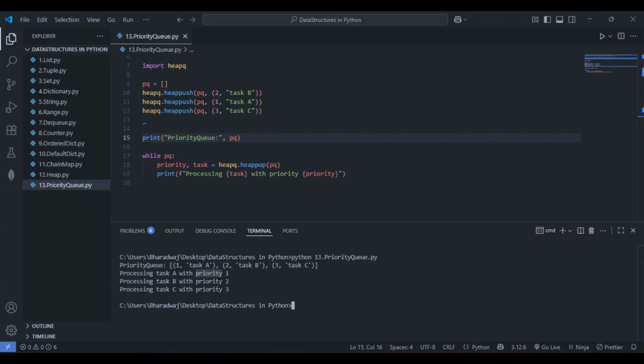So this is it for the priority queue. Let me summarize whatever we have learned so far, right? Just keep this one sentence in mind. Priority queues let us process elements based on the priority instead of the arrival order, right? Simple. So we are done with the priority queues.